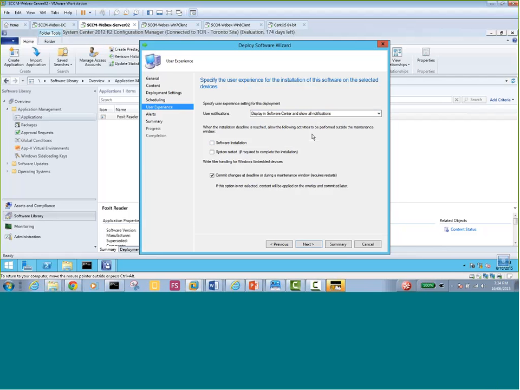When the installation deadline is reached, allow the following activities to be performed outside the maintenance window. Maintenance window in SCCM terms is nighttime, like midnight, between 11 up to 2, or 10 up to 1 o'clock at night. After that maintenance window, it would just go for these things. So when the installation deadline is reached, allow the following activities. What is the activity? Software installation, allow that, and system restart if required to complete the installation.